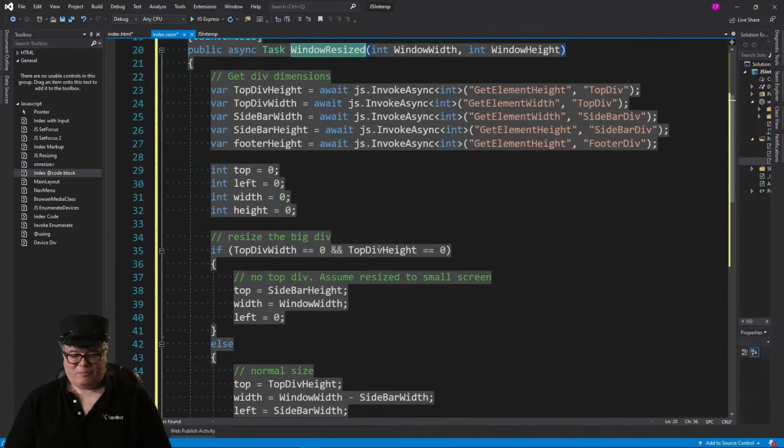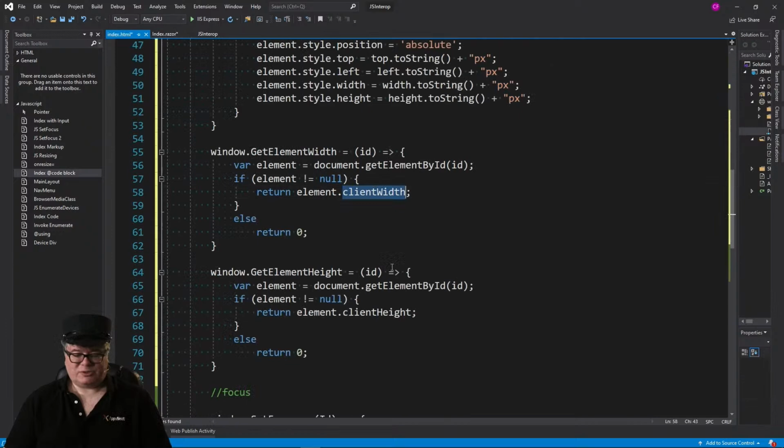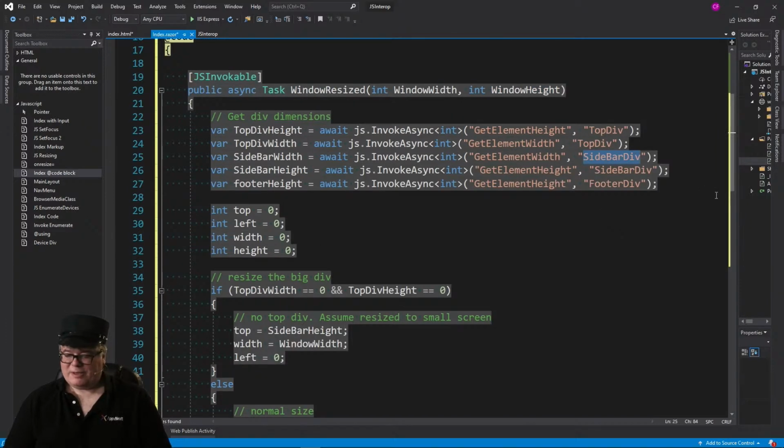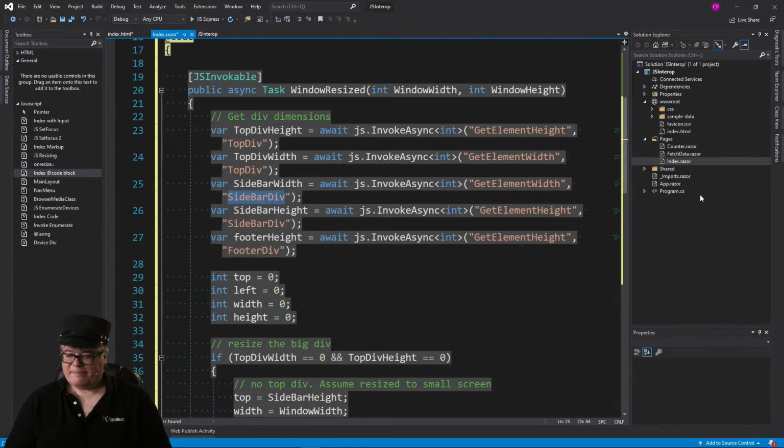Okay, now where do I get these values? Well, check it out. I've got this get element height and get element width, which are just returning the client height and client width of the element that I pass in. But top div, sidebar div, I don't know what those are. Well, that's because those aren't defined yet.